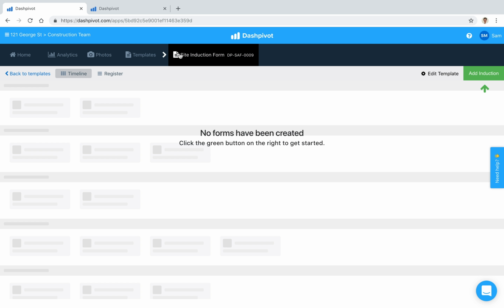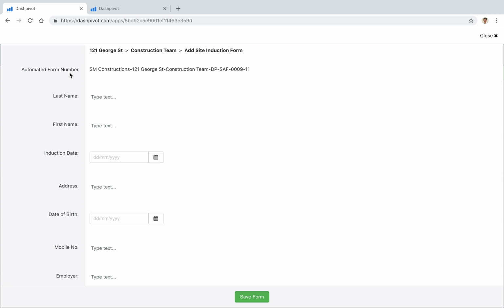So we've already gone ahead and set up a site induction template. No inductions have been created just yet. So I'm going to go ahead and click this green button over here, Add Induction. And you see that we've already set up this template.